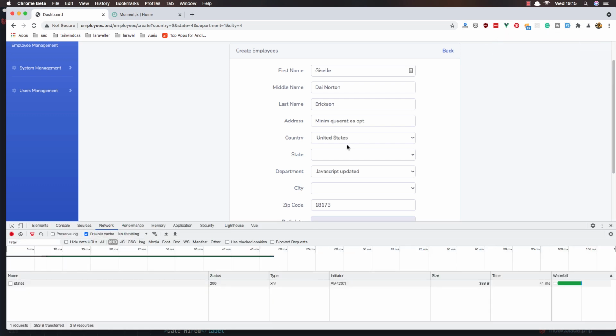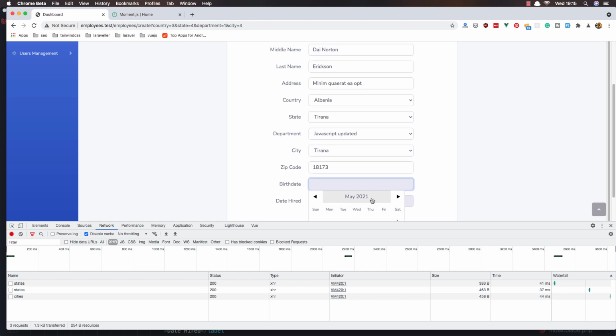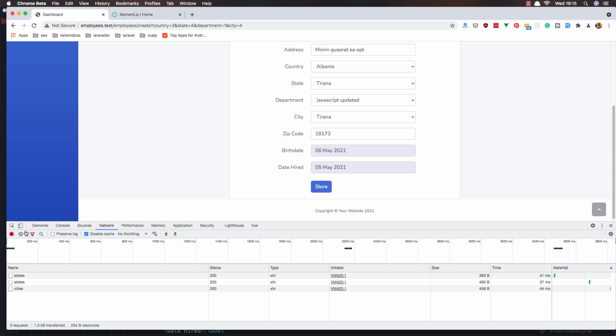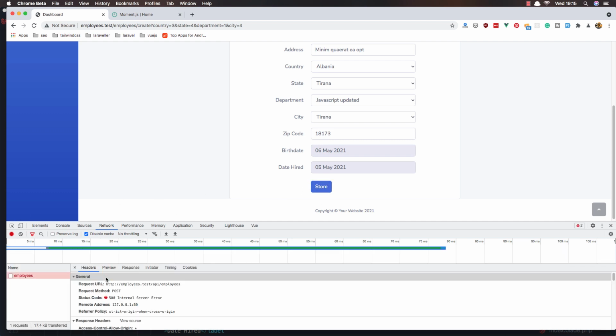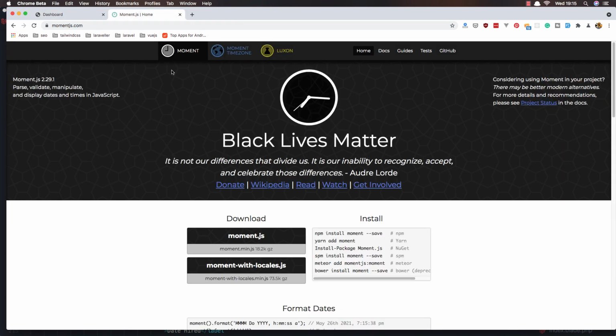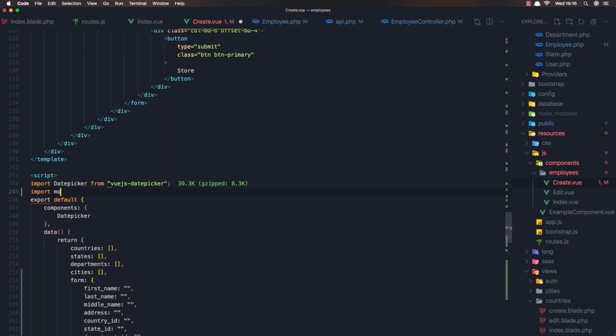Okay, and add Albania here, Tirana, add the dates and hit store. We have 500, and that is because we have an incorrect date format, and for that I have installed moment.js. So go to moment.js.com and install this, npm install moment --save, import moment from moment.